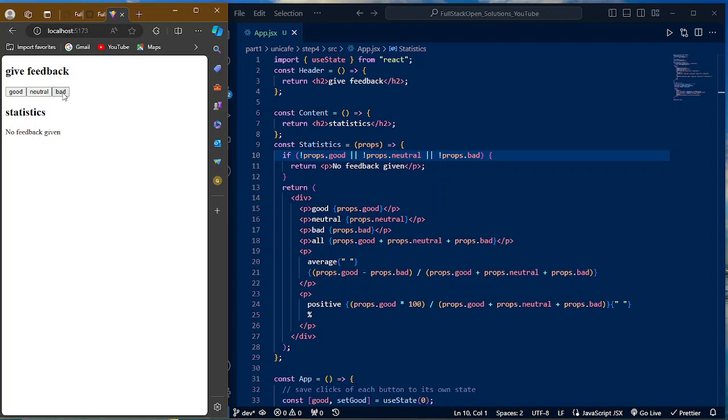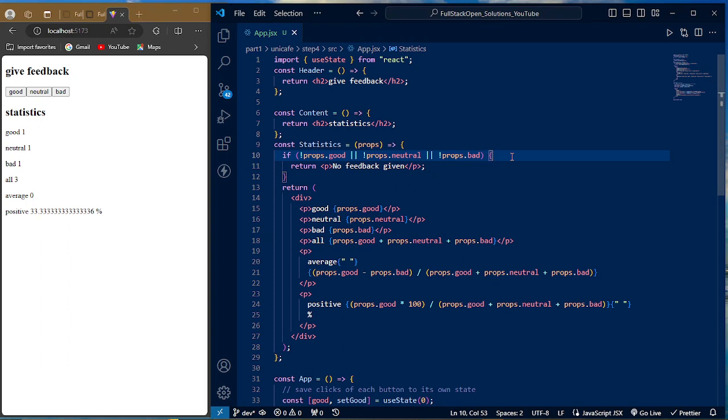So let's select bad, neutral, good. Okay, so we can see that we have bad, neutral, and good. When everything has been clicked, we have the statistics showing. Let's refresh this browser again and repeat it. Good has been clicked, neutral has been clicked, bad has been clicked. So everything here comes up, right? So that is what we have here.